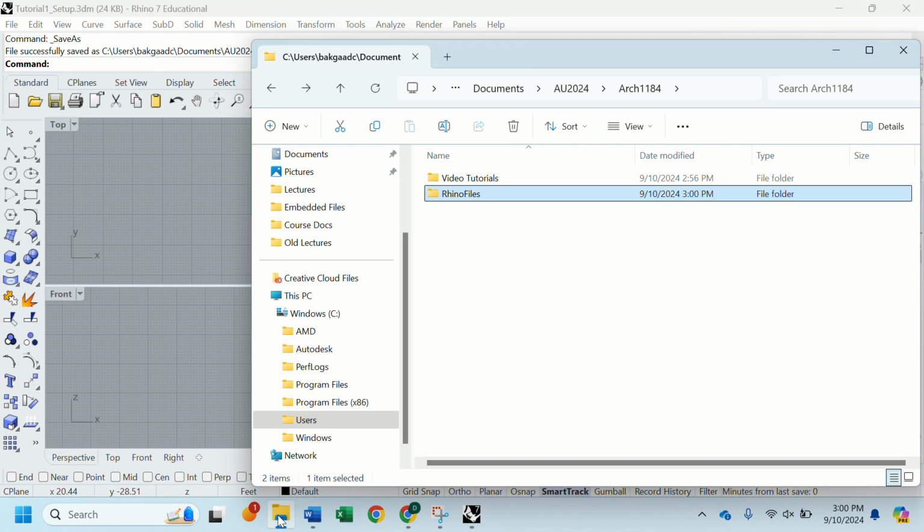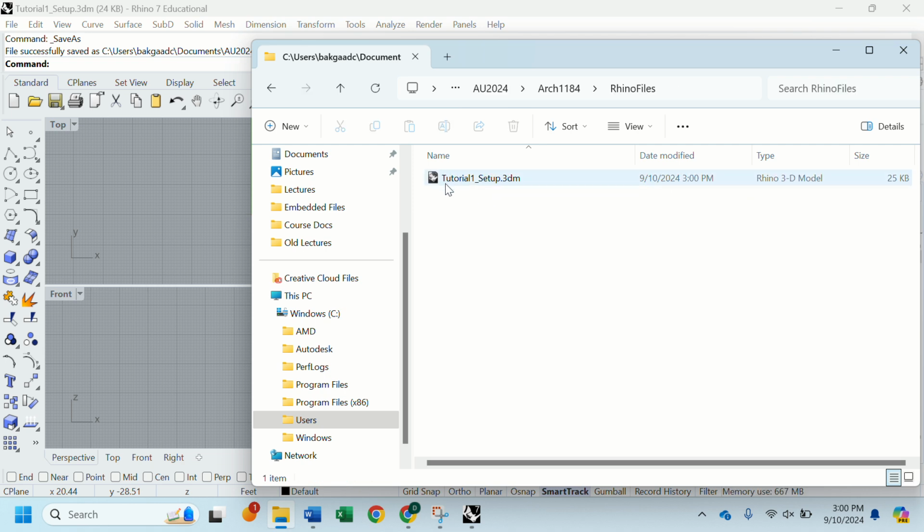Now, if I go back to that file browser window and click on that, you'll see that it has actually saved that file there, and it will say the last time that it modified that file. So in this case, 3 p.m. So that's the very basics, learning how to save your file.